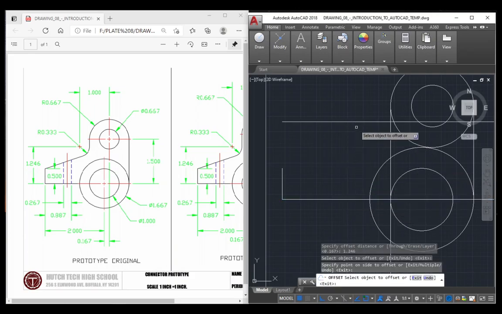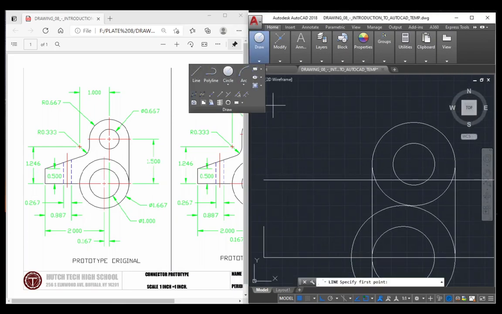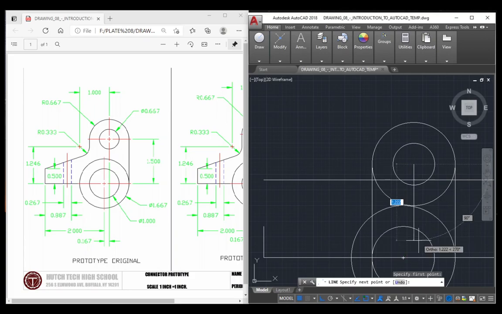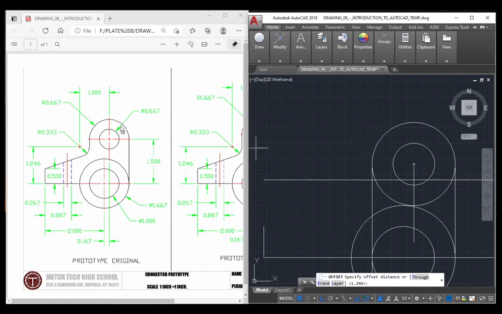Take this object here, offset it upwards. I do not have a line from this center. That's okay. Take this here, again, offsetting, distance of 1.